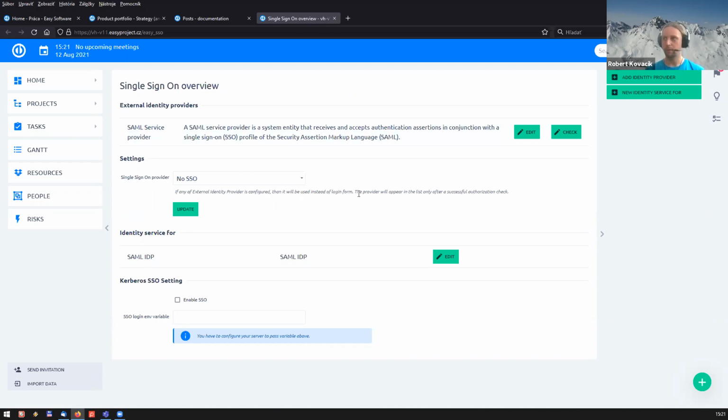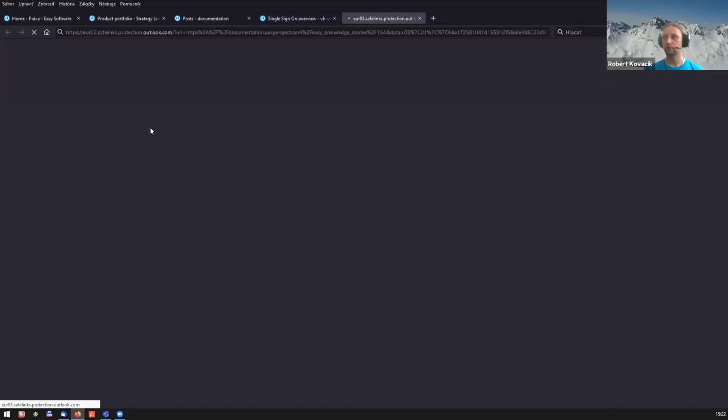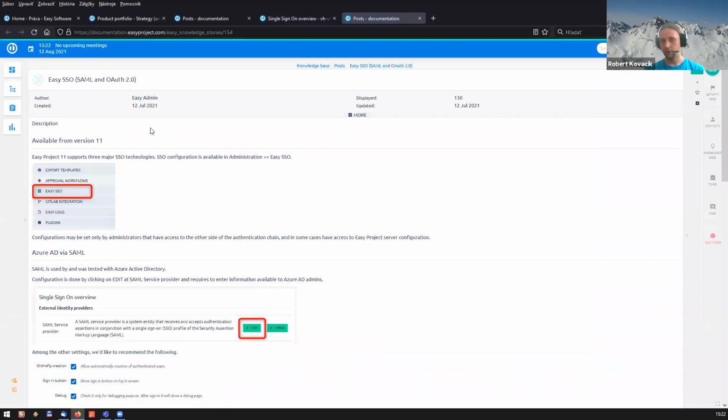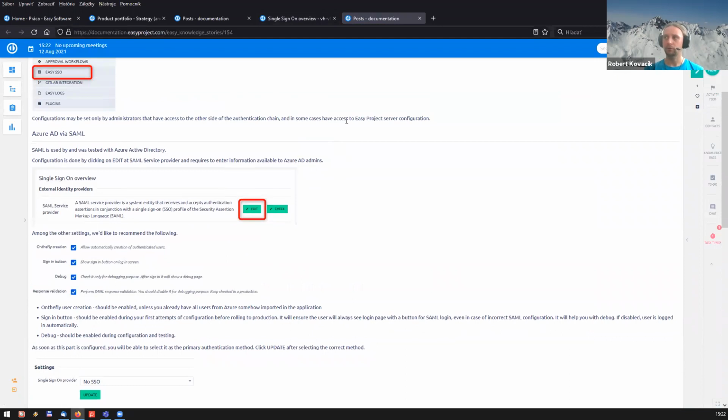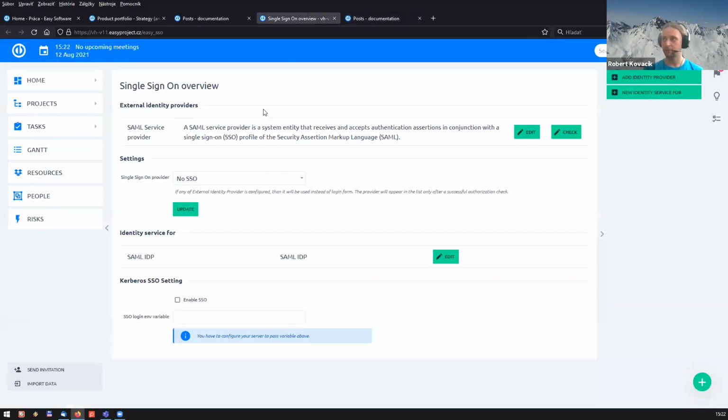the OAuth 2.0 protocol. As for Azure AD, it's provided via SAML, which requires some configuration, and we have it of course documented. So in case you need to connect your Easy Project to Azure AD or to anything else via OAuth, we have documentation for it. It may require some support or consultancy, because the different systems that you try to connect to Easy Project may have some specifics, but the technical capabilities are there.